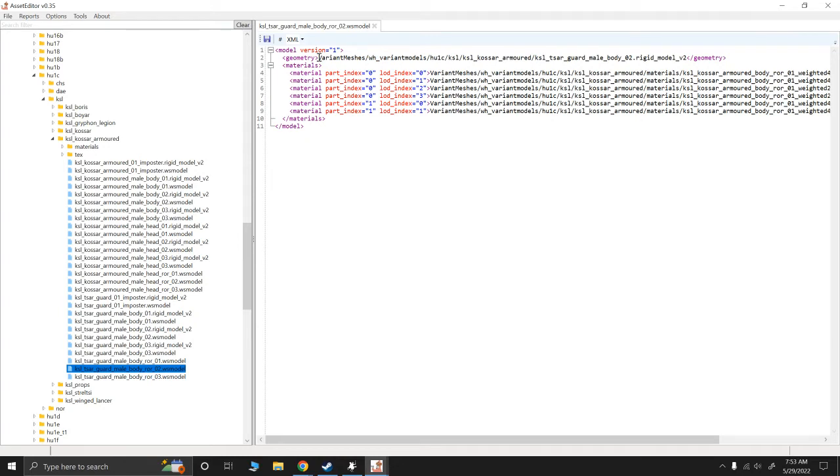But nowadays, you don't. But you'll notice that the geometry is based on the rigid model of the body 2. So Zarguard male body 2 is what the Regiment of Renown 2 is based on. And that's usually how it goes. I don't think I've ever seen it not work out that way. So when in doubt, you can always just open the WS model and see what rigid model it's based on. Okay, so that means I need to open that one. So rigid model 2.